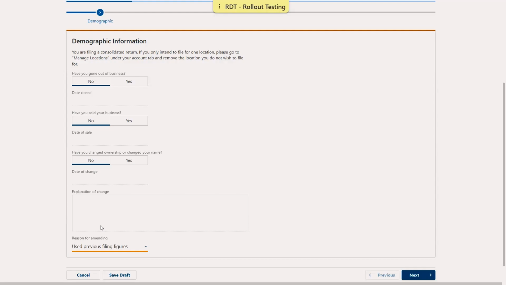A few other notes on this screen. There is a Save Draft button at the bottom of each page. You may click this at any time to save your progress. You may also click the Cancel button. This does not save your progress. Or you can navigate back to a previous page by clicking the Previous button, or by clicking a previous screen name in the blue bar at the top.